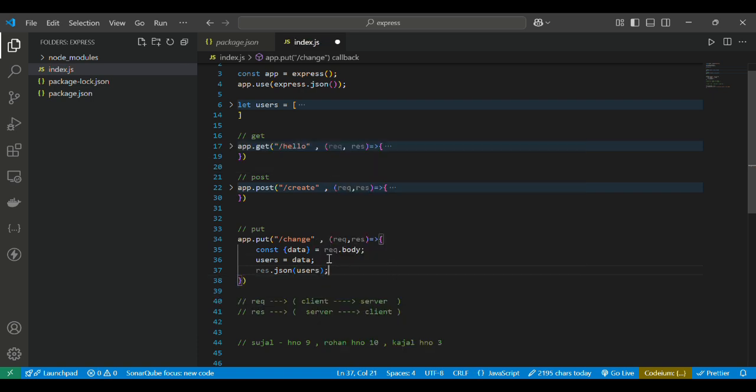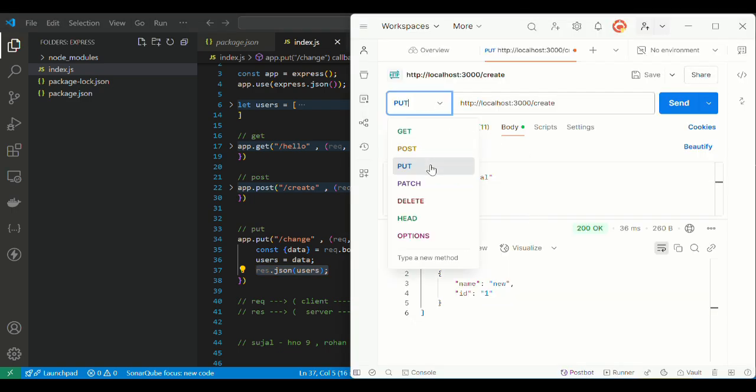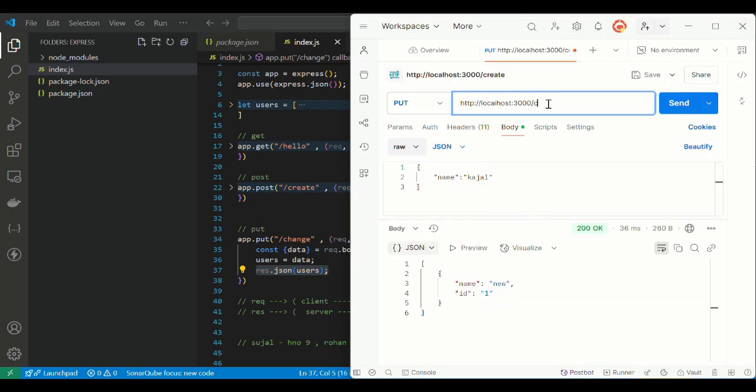It means whatever array value will be coming from this data, it will be passed to my users, and I will see whether my users has been changed or not. Let's do it. I will be selecting the put request. My route name is change.